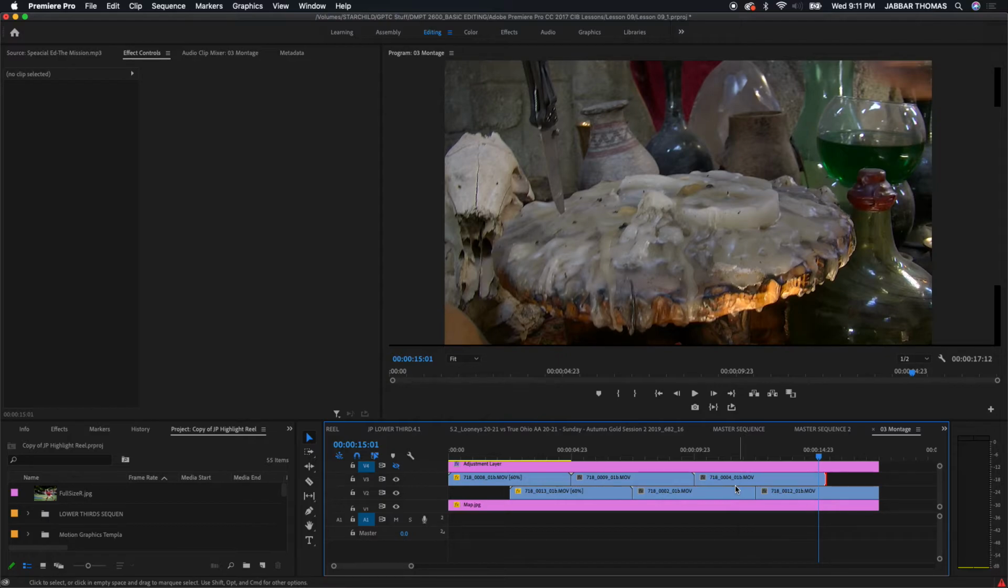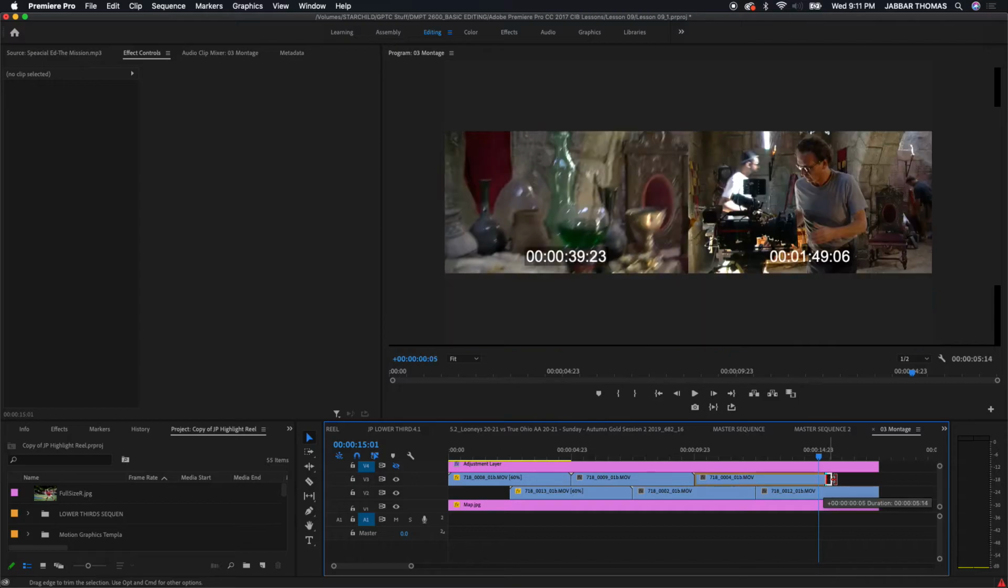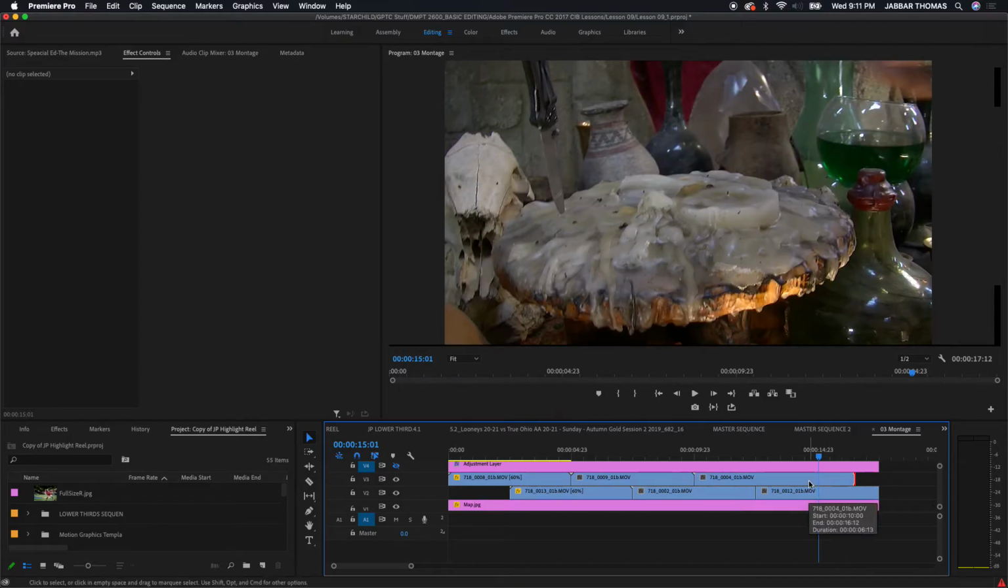Regular trim, -18 frames, positively on the head of 718_0004_01B.mov. When I regular trim positively on the head, it's going to make the clip shorter. If I were to regular trim positively on the tail of the clip, it would make the clip longer. So there are other ways that you can regular trim other than just dragging.